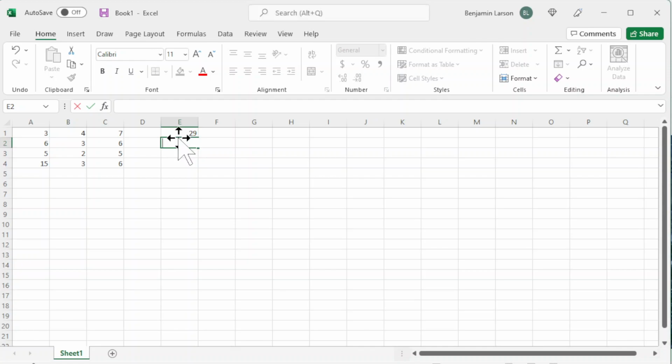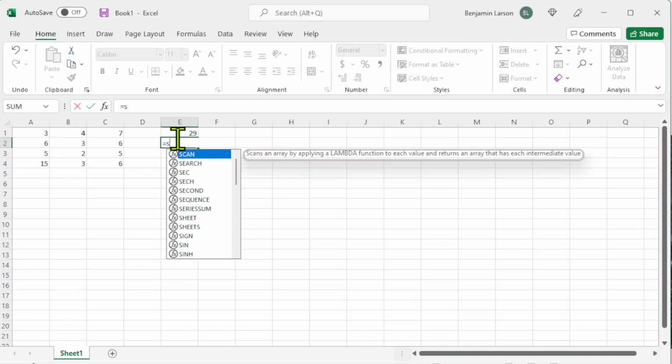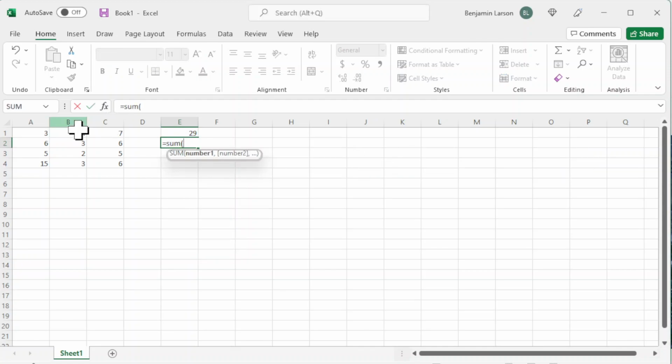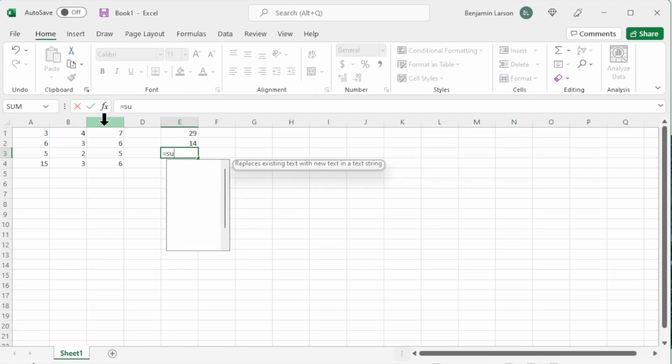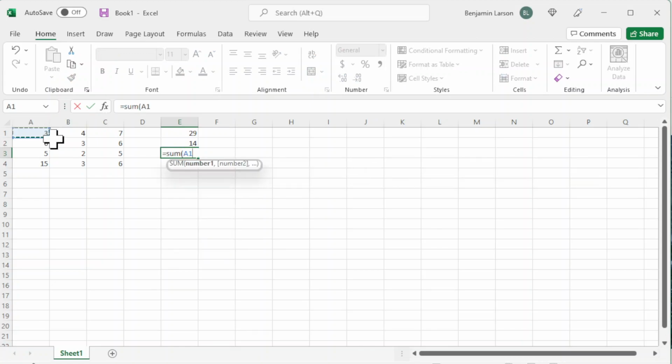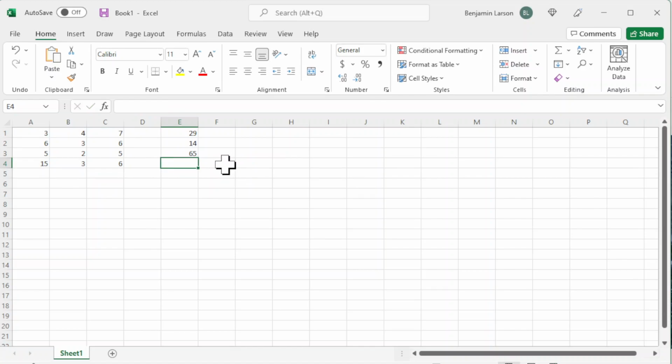Now, we don't just have to go down, we aren't stuck. We can obviously go sum here, and we can come across and add those up. We can also make a sum formula here where we can just add all the numbers up, and it'll give us a total of all the numbers in there. All right, now that's sum.